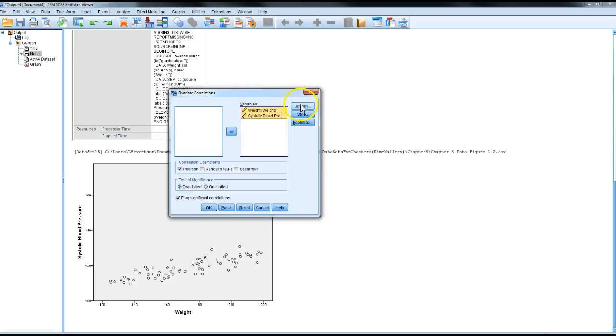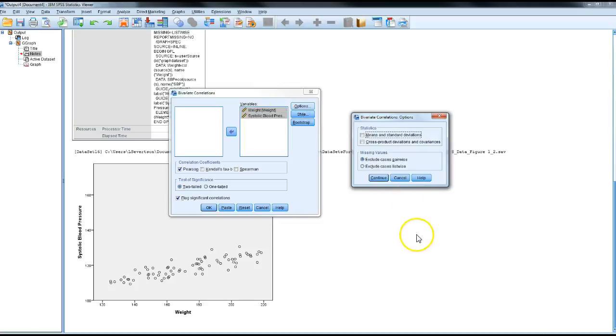Now let's take a look at what our options are. We always like to look at our options, right? You can request means and standard deviations at the same time you do this. We'll forget about this second box for now. We're not reading about that right now.